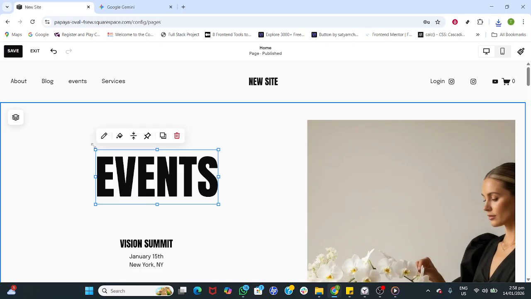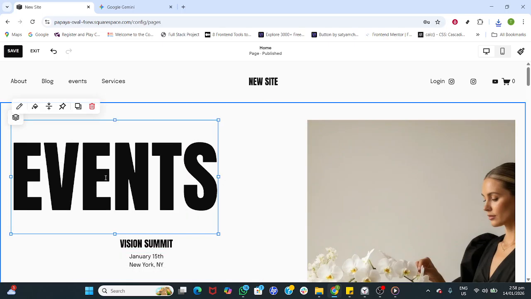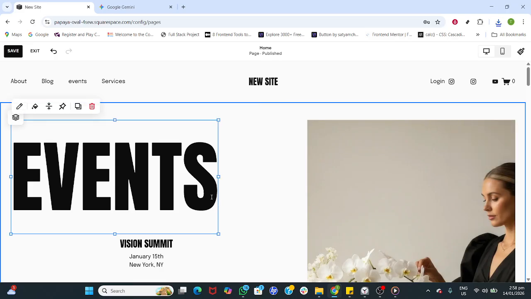Use the size sliders or scale controls to increase or decrease the font size. As you make changes, watch the page preview update so you can balance hierarchy. Larger for headings, comfortable for body text.